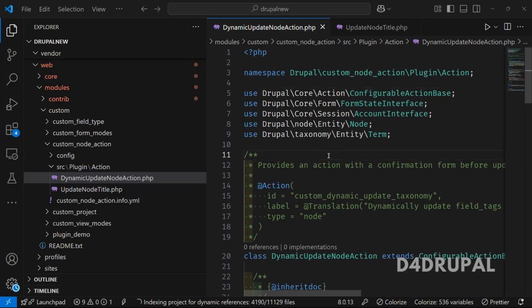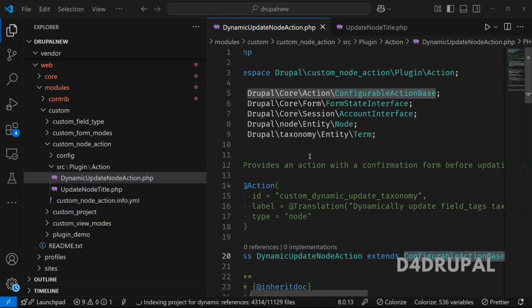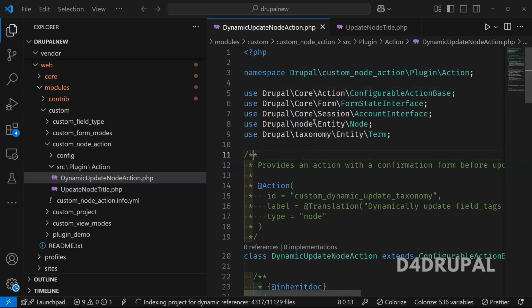So for that, I have created a file called DynamicUpdateNodeAction, added a namespace, and when you see the previous video, there I am using a class called ActionBase. It's a base class, so I will be extending it here. We are going to create a configuration form. That's why ConfigurableActionBase is coming. So I'm just using that here.